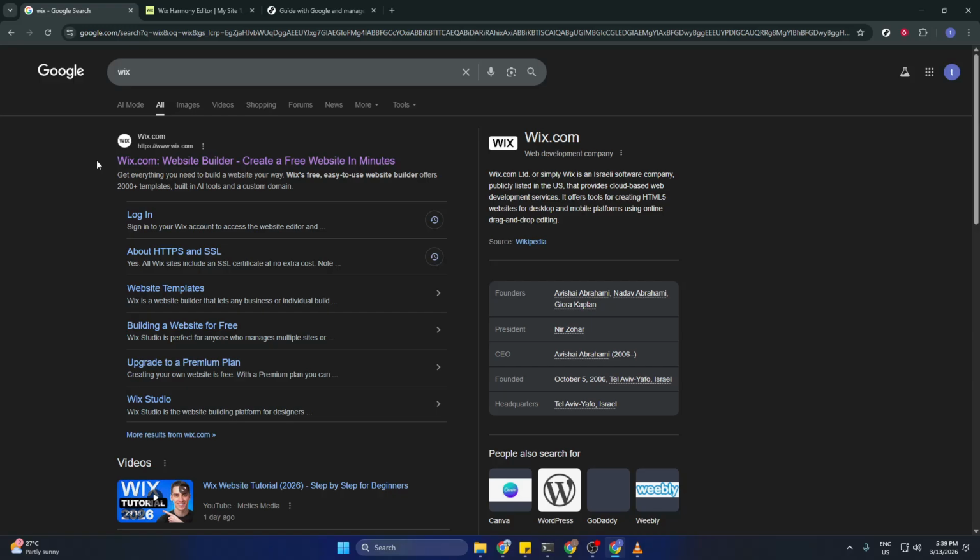First, open your web browser and head to Google. In the search bar, type Wix. You should see the official Wix website appear near the top of the results. Look for the link that reads Wix.com, Website Builder. Create a free website in minutes. It's the trusted entry point that takes you straight to Wix's platform.